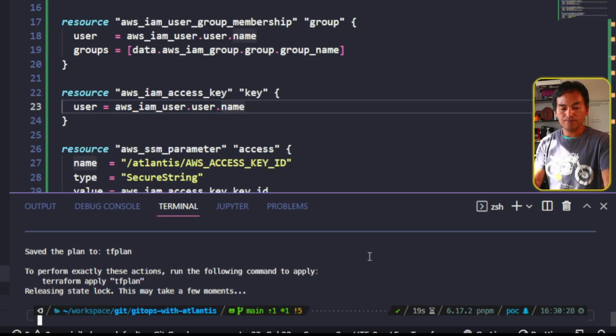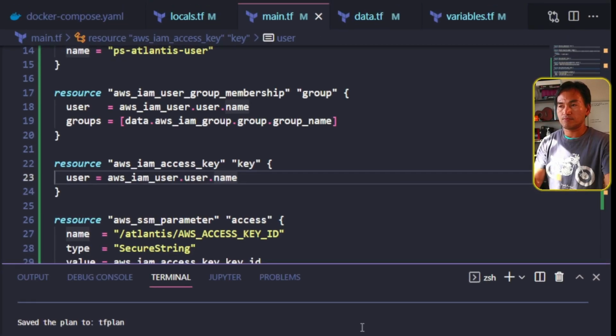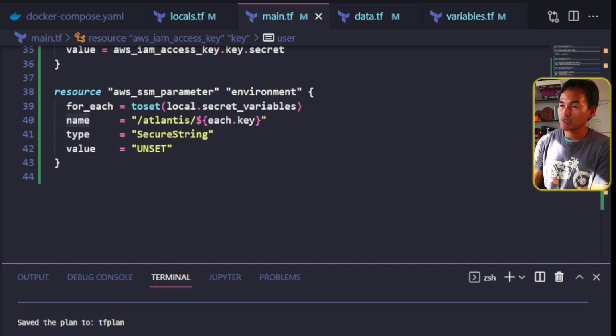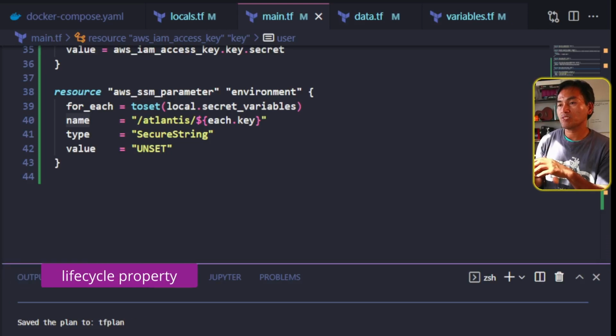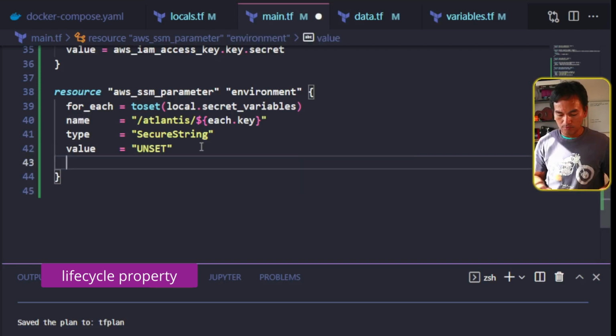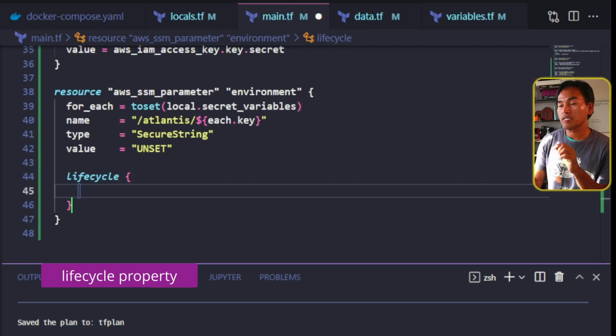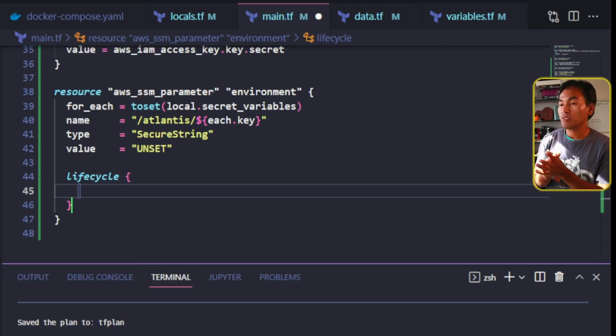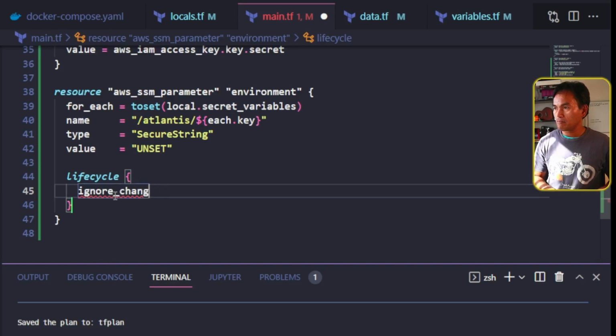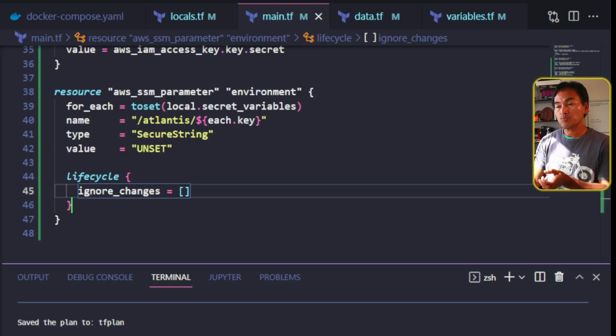And then head to my code. Because I'm managing the values of these parameter store resources outside of my code, I need to set up a way to tell Terraform not to pick up changes to the value field on the resource block. This is where the lifecycle property in a resource comes to play. This block has several properties that you can use, but what I need for my specific use case is a property called ignore_changes. This property accepts a list of resource properties that Terraform will ignore when checking for changes in the infrastructure. So I want Terraform to ignore changes to the value property, so I will add this in the list.